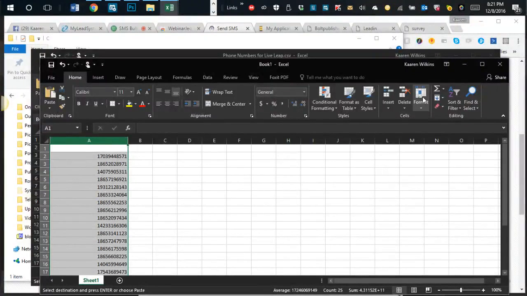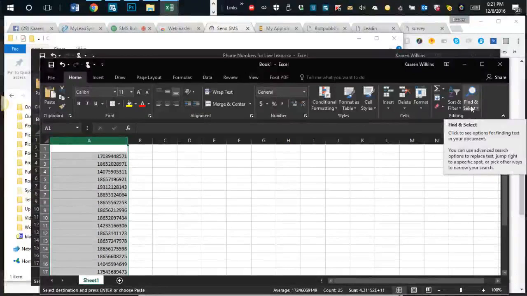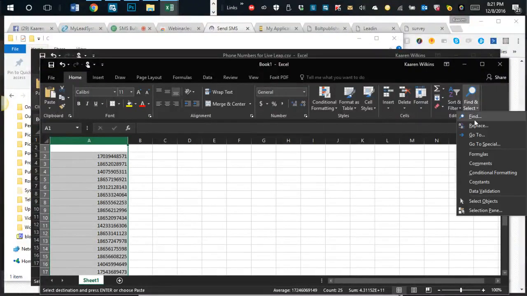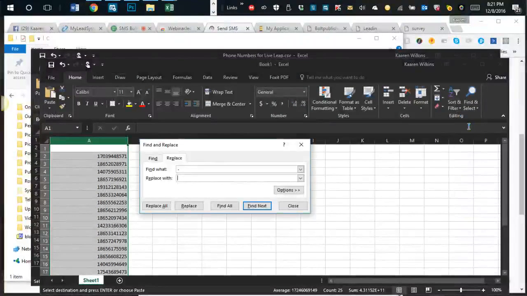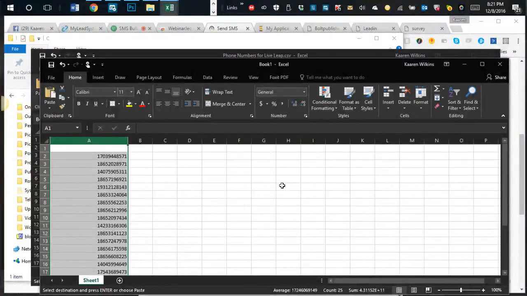So once again, you come over here to find and select, click on it, come down to replace, find what? The dash, replace all. That's all you do, and then all of the dashes will be gone. So I hope that was helpful.